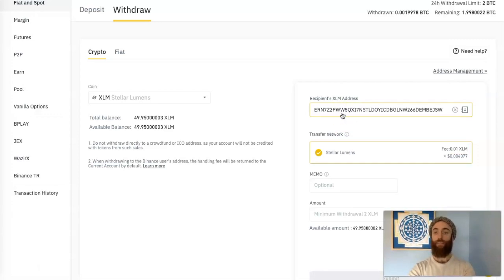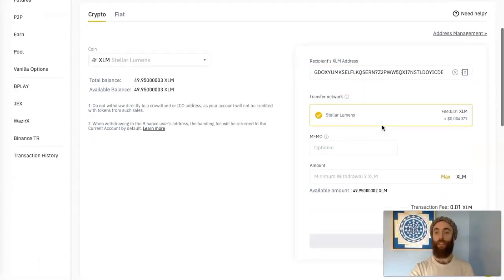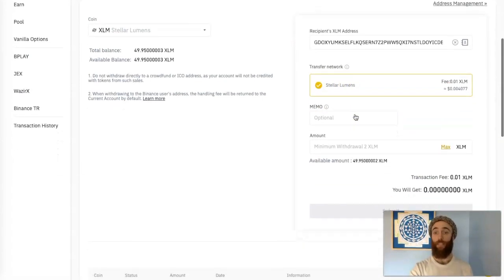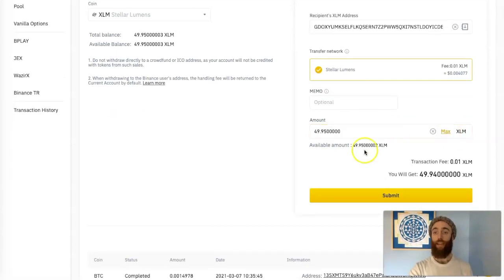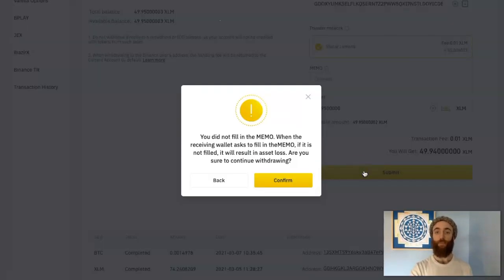I'll paste in my Stellar address. You can see that we've selected the Stellar blockchain. It's the only one that comes up. I'll select Max and click Submit. It says you did not fill in the memo. When it asks to fill in a memo, you need to do this. Sometimes with Stellar, you need to put something in the memo field, it's called, but in this case, we don't have to because it's going to Ledger Live. So for this, I'll click Confirm.